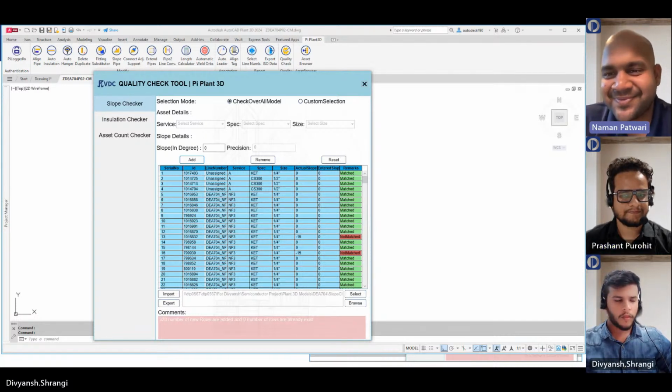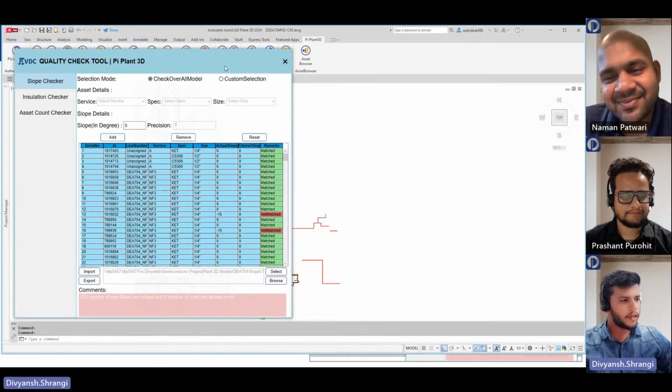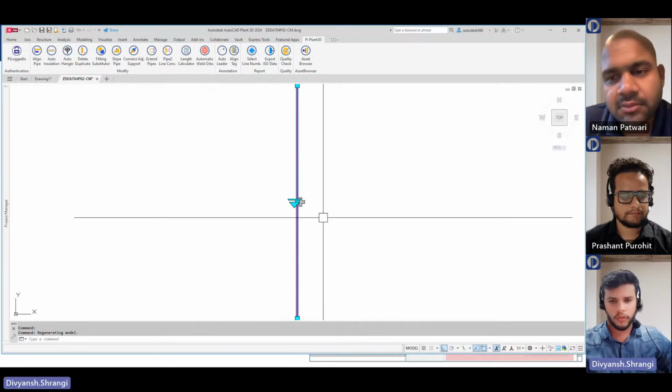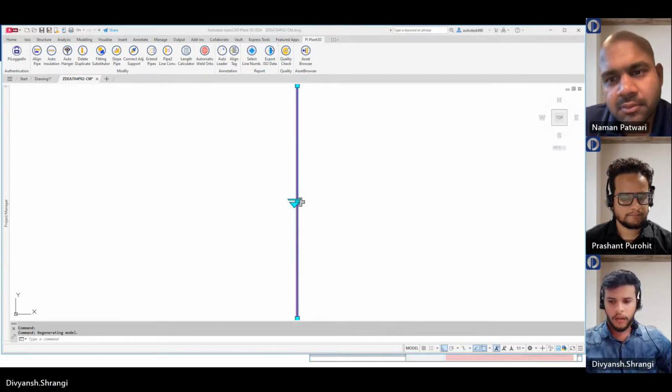Divyansh, please continue. Yes, so it is very easy to distinguish between the items that match the particular criteria or standards and those that do not. If you want to review an item that does not match the criteria, you can simply select that item and it will zoom to that item as well. So it becomes very easy for you to select or review that particular item.